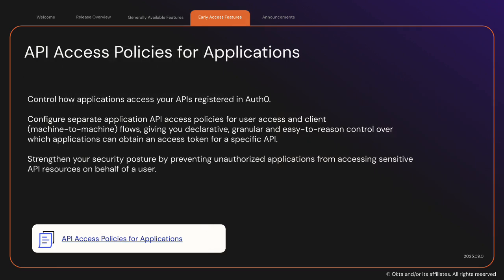The API access policies for applications is now in early access. This feature enables you to control how applications access your APIs registered in Auth0. You can configure separate application API access policies for user access and client machine-to-machine flows, giving you declarative, granular, and easy-to-reason control over which applications can obtain an access token for a specific API.